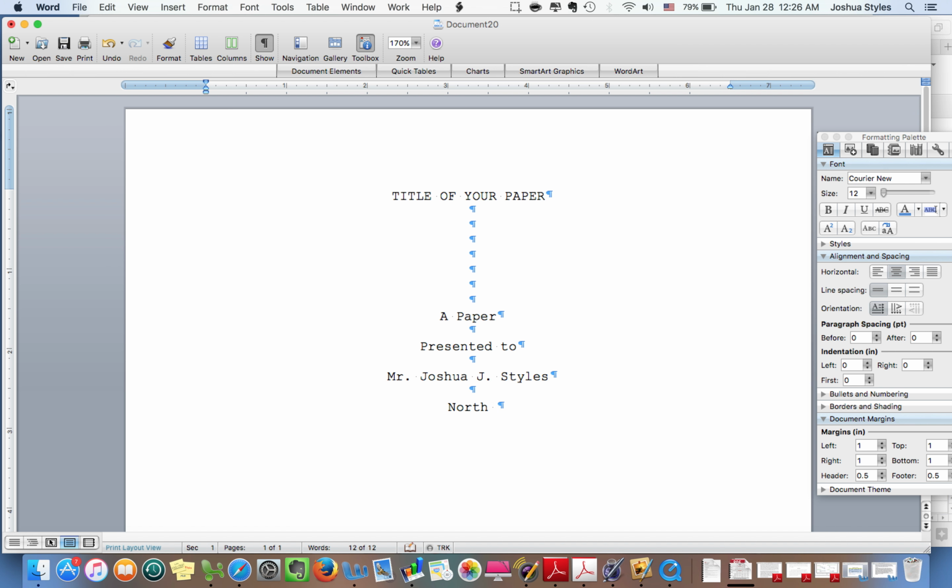After you type your professor's name, you'll press Enter twice more, 1, 2, and then you'll type North Greenville University. After you type North Greenville University, you'll press the Enter key 8 more times. 1, 2, 3, 4, 5, 6, 7, 8. After you do this, you're going to type the phrase in partial fulfillment.